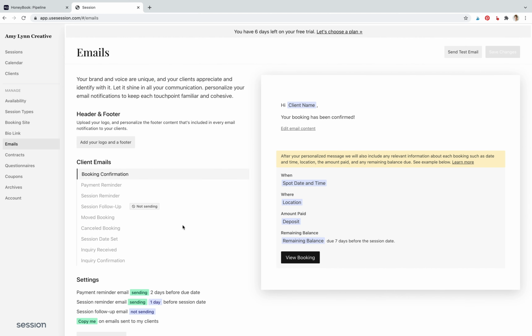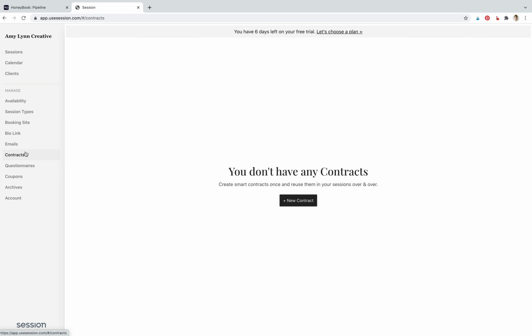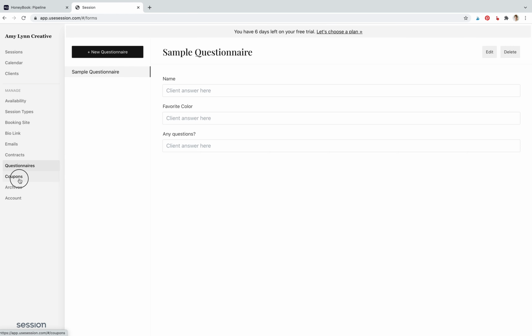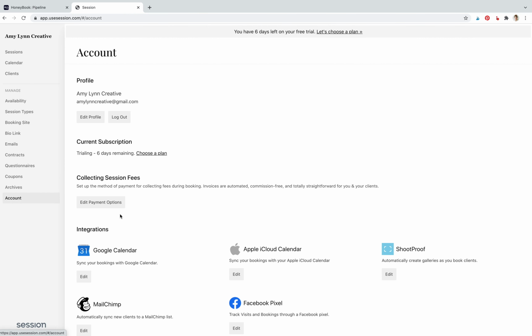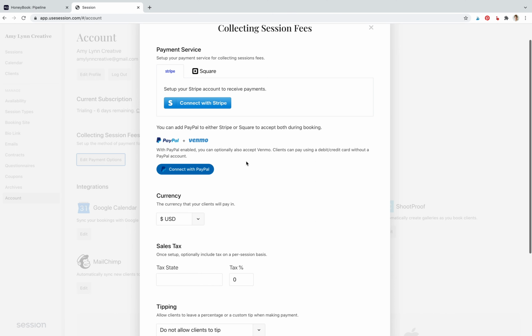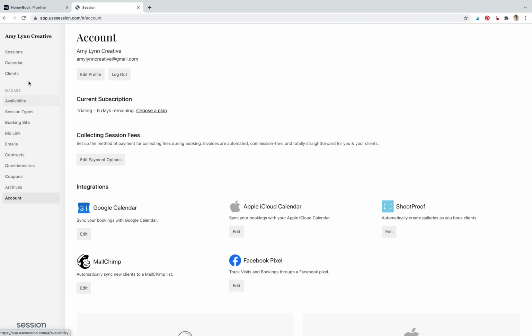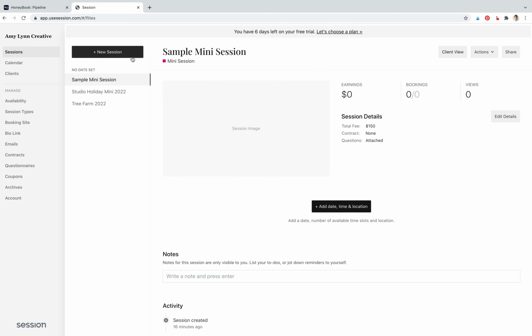Emails. Now, I want to clarify, Session is not a CRM. It does not connect to your email provider. So it doesn't connect to your Gmail. These are just templates for emails that get sent out by the software. And I'll show you in a minute how to send those out. You can have contracts in here, questionnaires, and then payment actually occurs outside of Session. So there's not a way to send an invoice because payment occurs outside of Session with whatever payment provider you use. And you can set up your payment options here with either Stripe, Square, PayPal, Venmo, and then tipping, etc. And then let's go back up here to Session and create a new session.